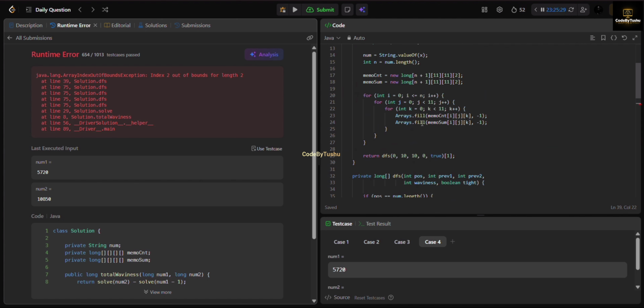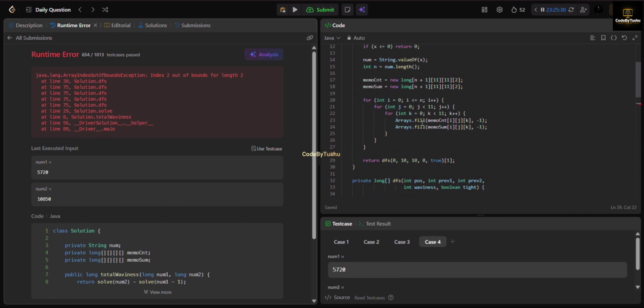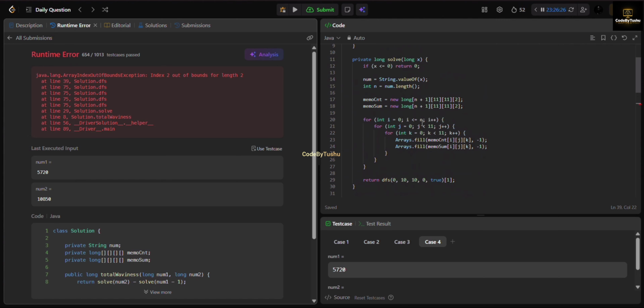I think I found the reason behind this error. In this code we create the DP array like this: memo count the new long n plus 1 and 11 to use the, I think, because the last dimension has a size of 2, which means only index 0 and 1 are valid. So guys, this line I changed to quickly fix the runtime error.